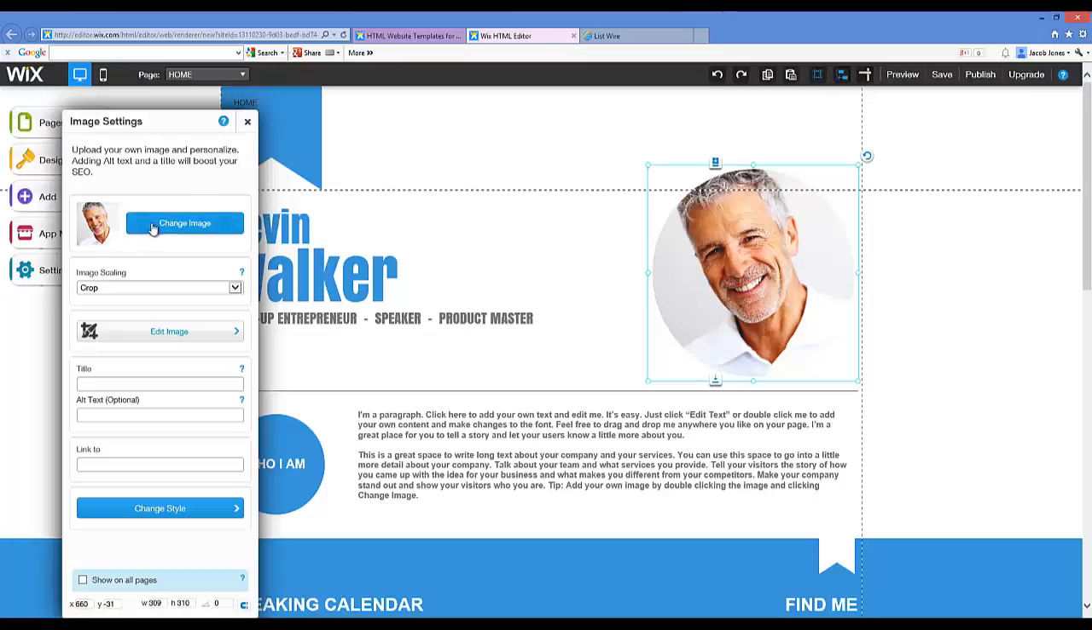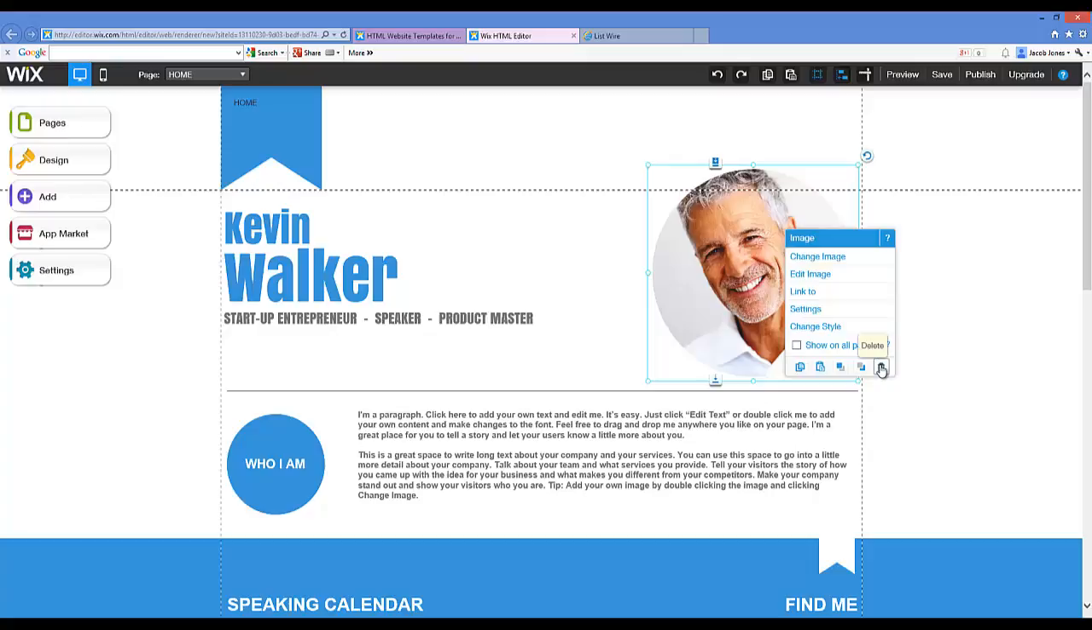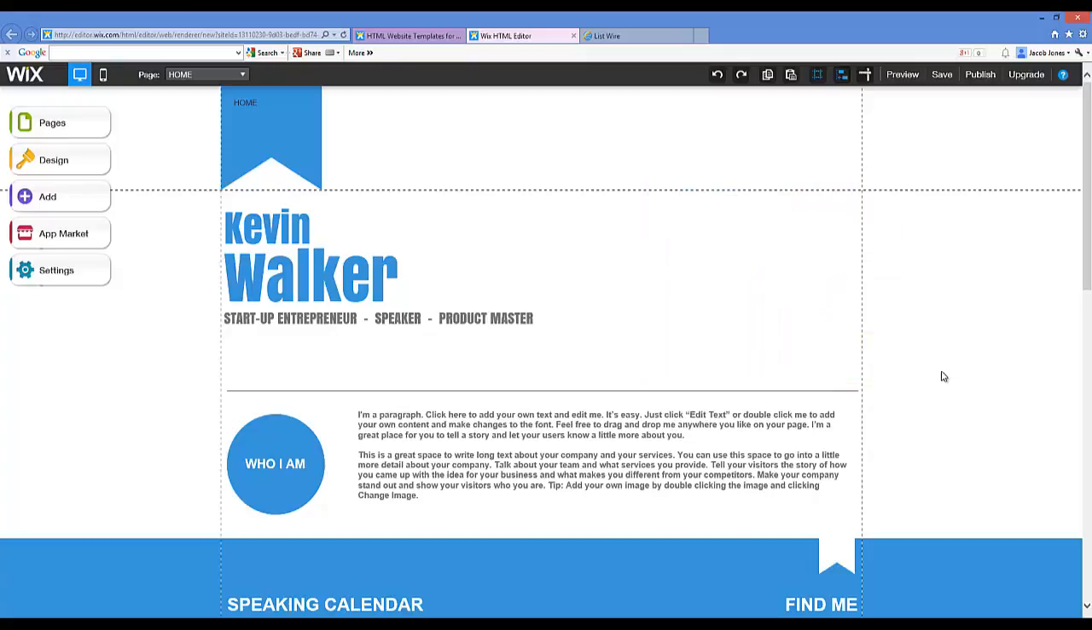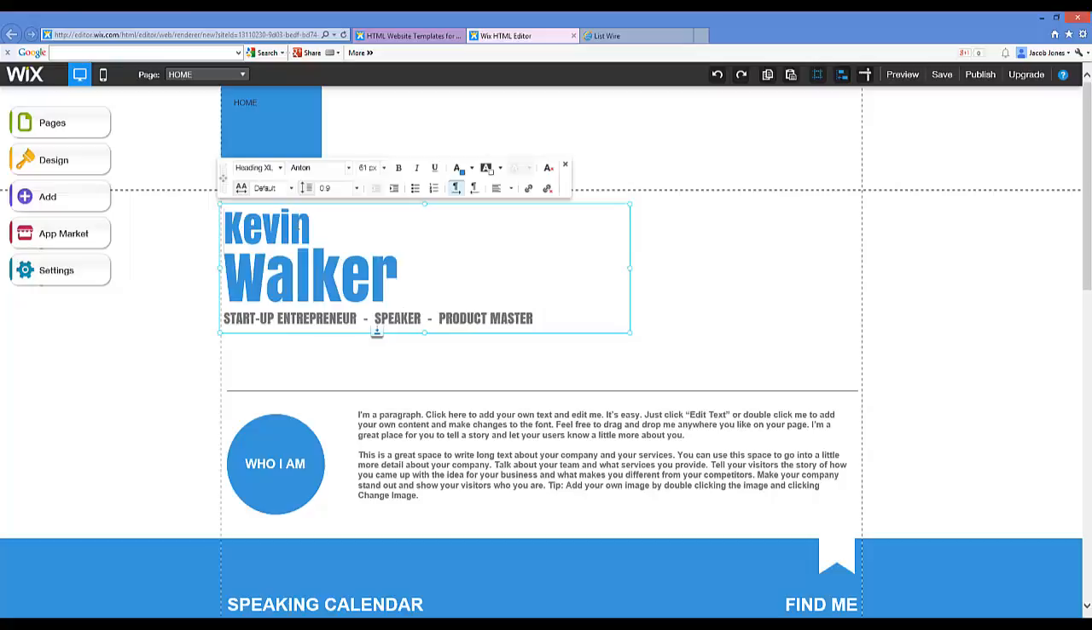So let's see here. We can come in here and work on this image. If I click within this image, you could actually delete it if you wanted to, because you're not going to want to have his picture there. Just click your mouse in here and drag over to where it says delete. We'll go ahead and delete that part. Right up here is the text part, so we're going to double click in there so we can edit the text.